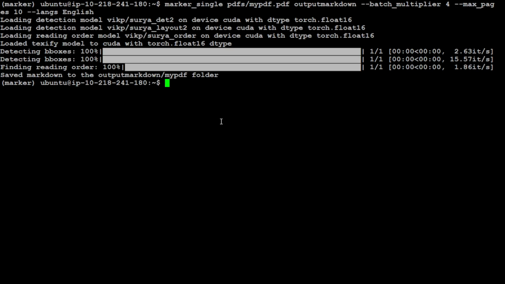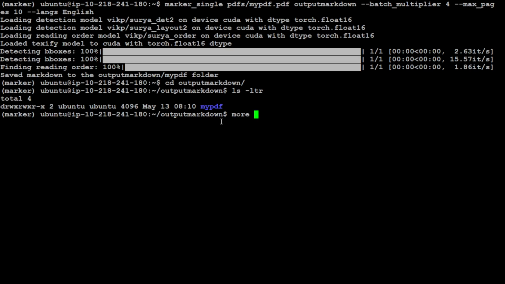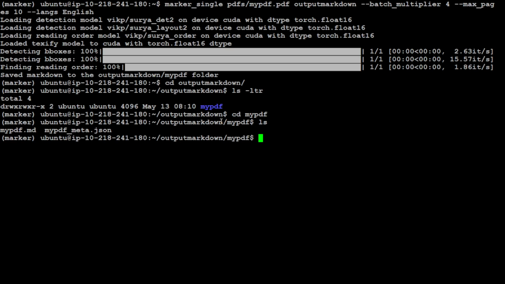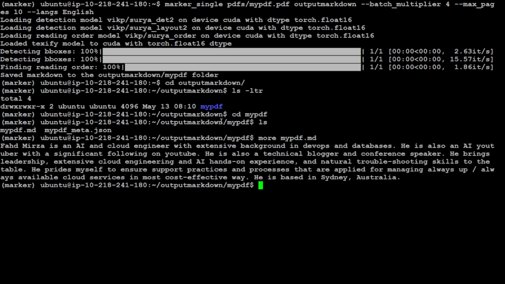it in my output markdown folder. So let's go there. I'll just go output markdown ls -ltr. And then this is also a directory, as you can see in purple. Let's ls. So there you go. So mypdf.md is a typical format. So let me show you the MD one.